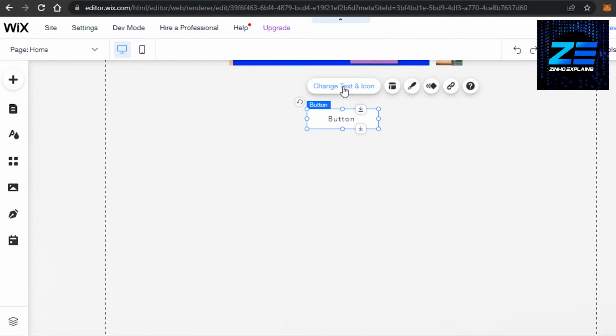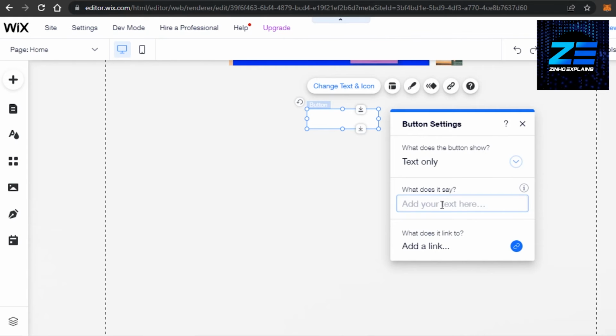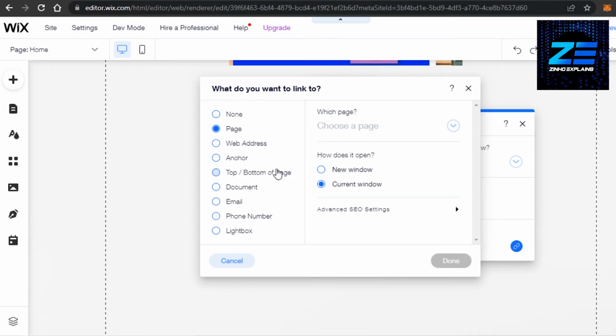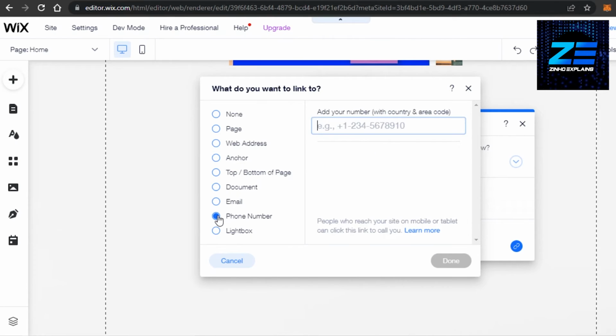Now what I'm going to do is click on change text and icon because that's what we want to do. And I will call it WhatsApp. And then we have to add a link right here. So the link is actually going to be a phone number because on WhatsApp we have to add a phone number for our WhatsApp. So you can go with a phone number.